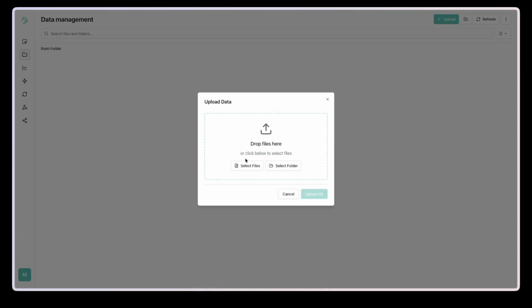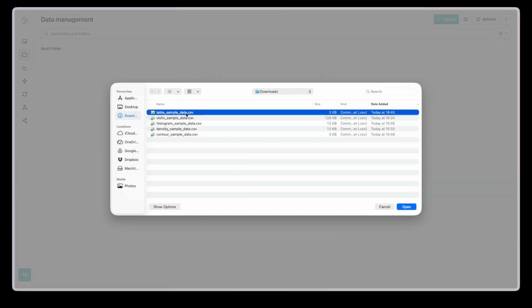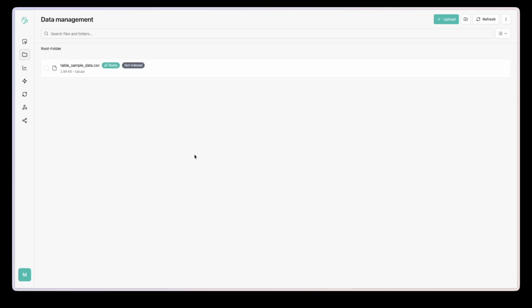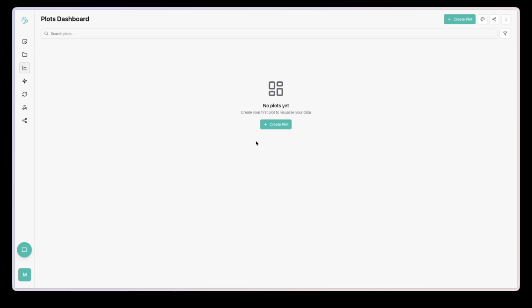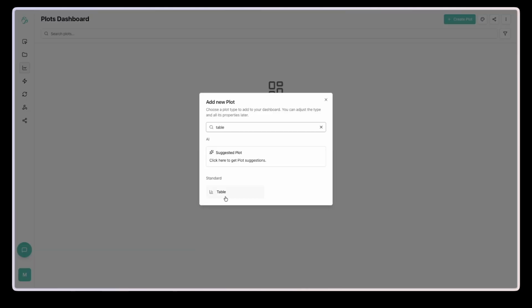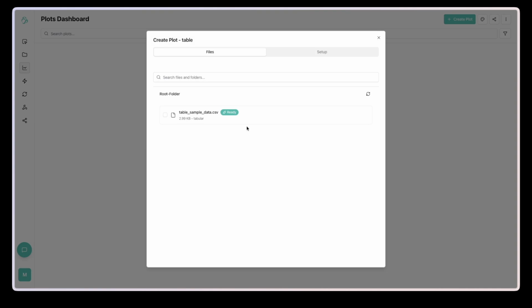Here in the file manager, I upload my data. In this case, it's called tables sample data.csv, and I upload it. Thanks to aicuflow, the dataset gets enriched and we can jump directly into the plots dashboard section. Here, I create a new plot and I search for table. It's a standard type, and here we are. Again, I confirm that I want to use that specific dataset that I just uploaded, and we continue.